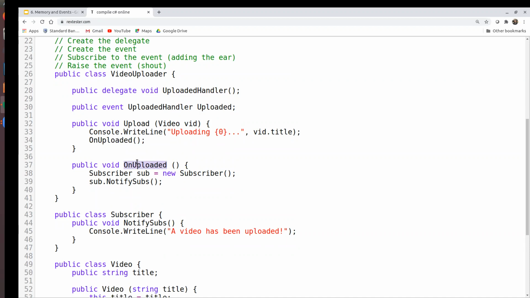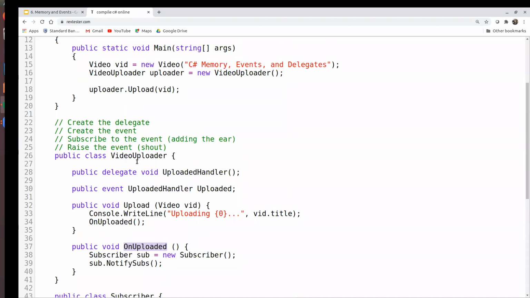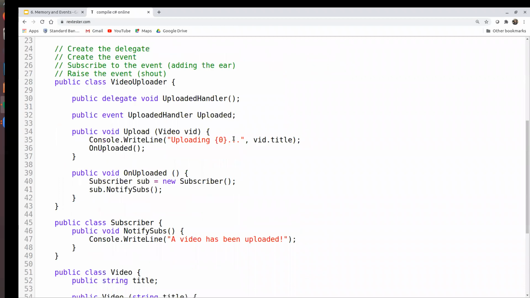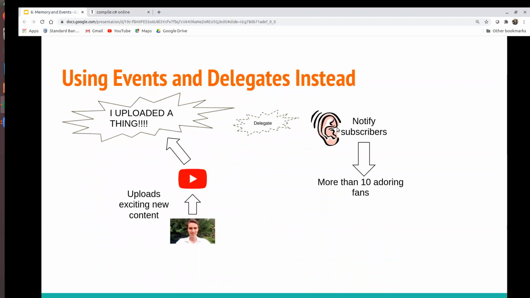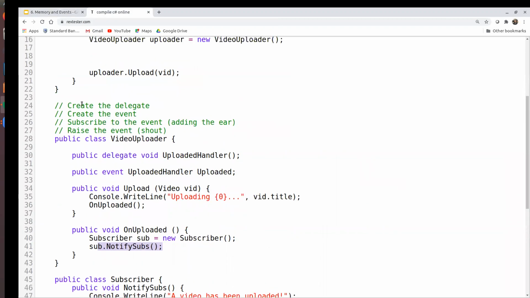The next thing we have to do is subscribe to the event. And this is the important part because this is what they like asking theoretical questions about. We now need to subscribe to the event. What we need to do is tell notify subs, we need to create this ear here. We need to tell notify subs to listen for when the uploaded event occurs. And it's quite easy to do actually. So we've created the delegate, that's defining the contract.